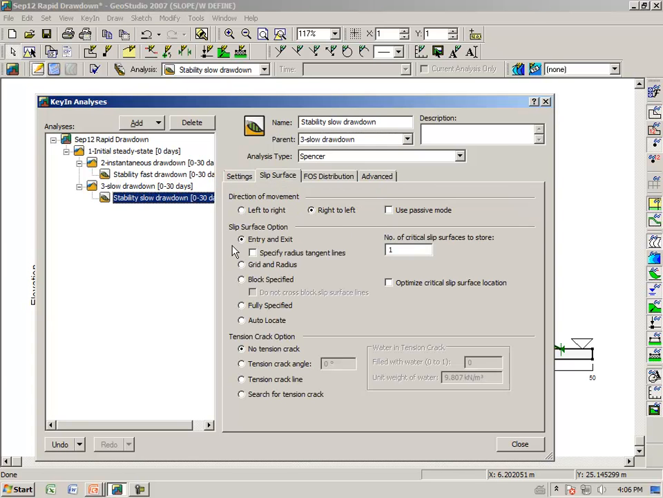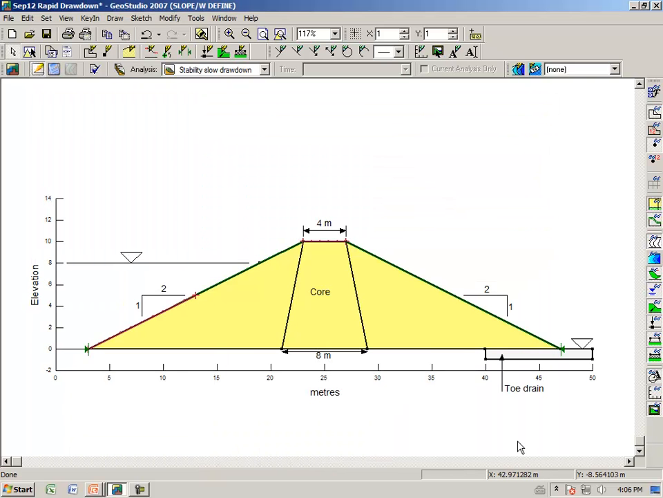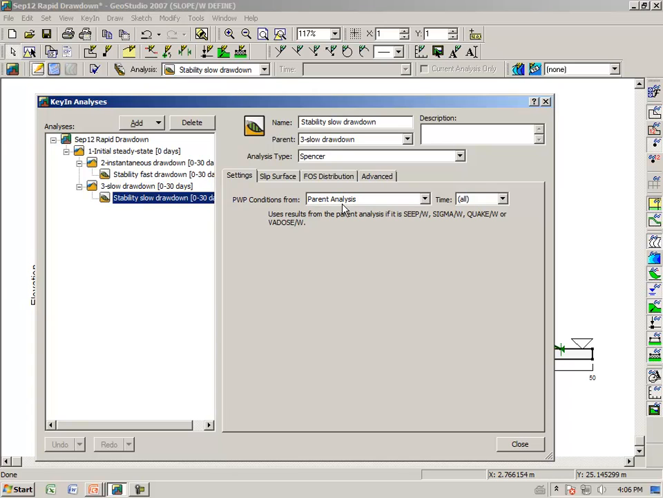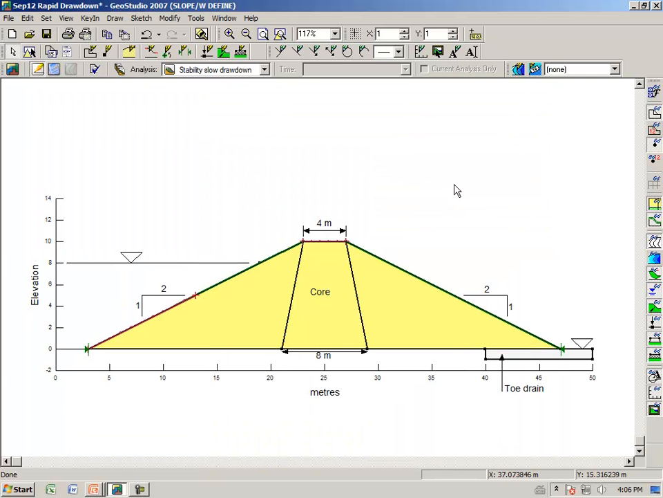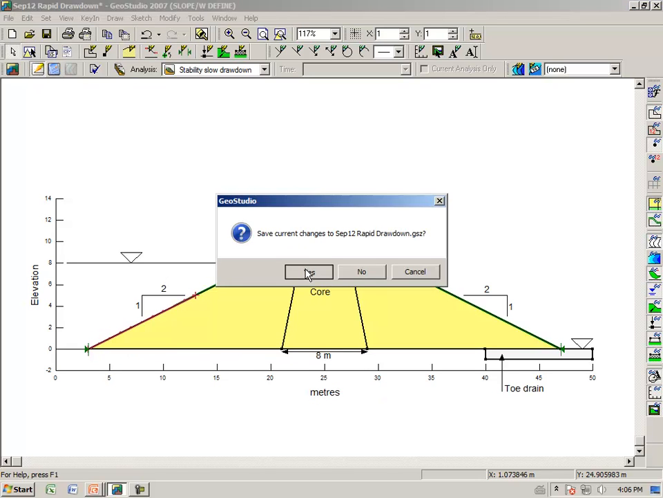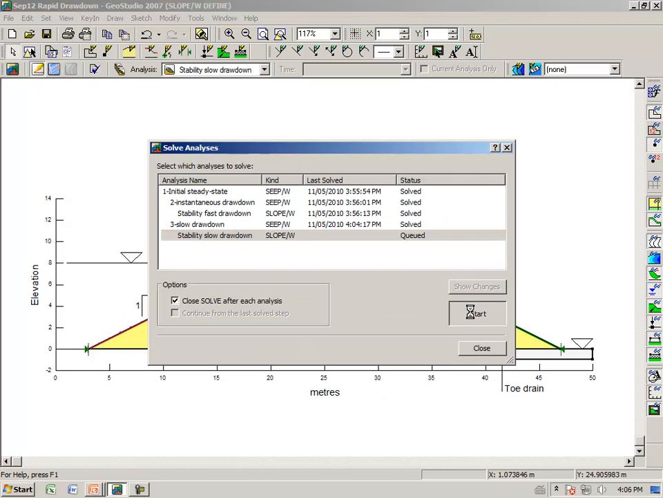We are right to left, entry, exit. Our pore water pressures come from the parent analysis, and we are going to do it for all 10 time steps for which we have saved data. So here's our stability analysis. Everything is the same as before, except that we have different pore water pressures. Now we can rerun the stability analysis.